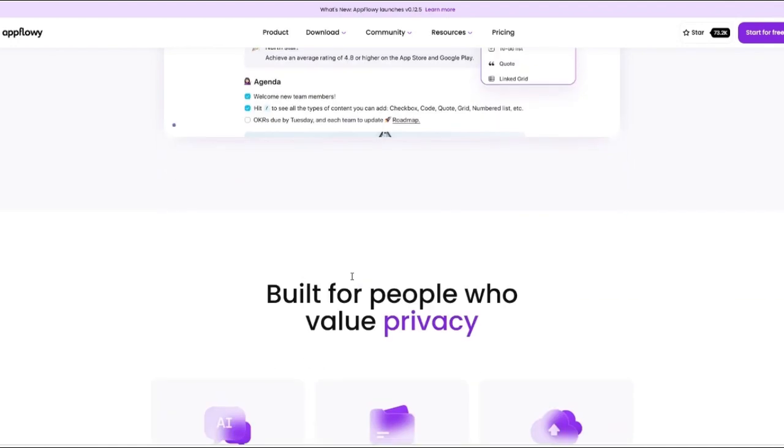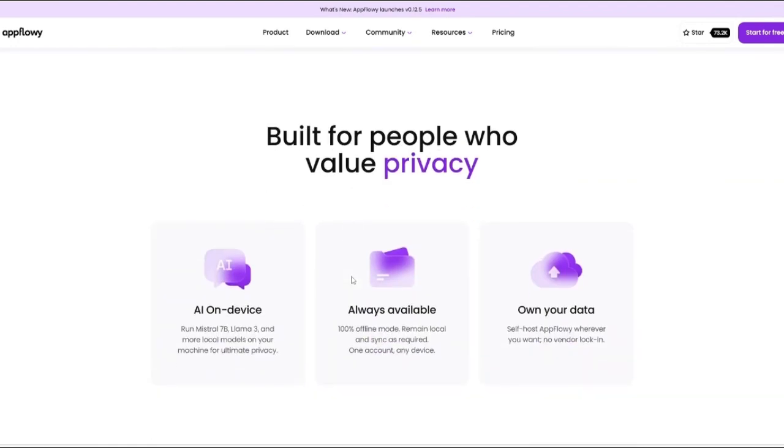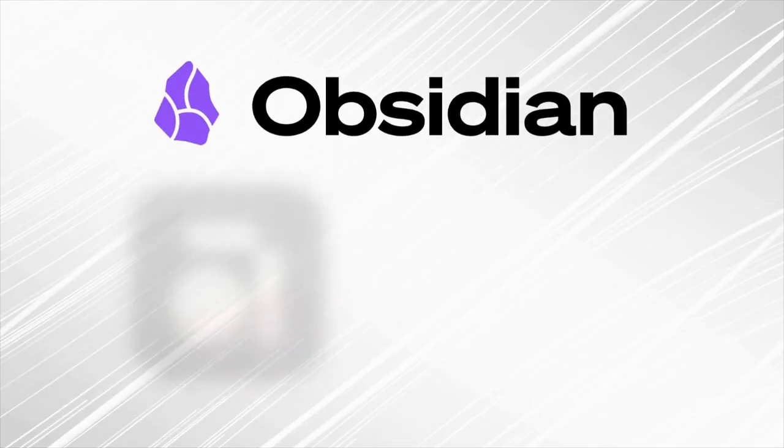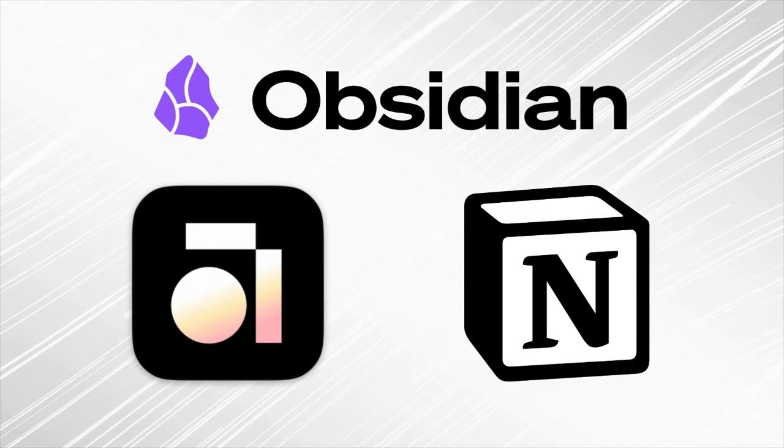And that's it on the review of AppFlowy. If you're looking to try other alternatives, you may explore Notion, Obsidian, and Anytype.